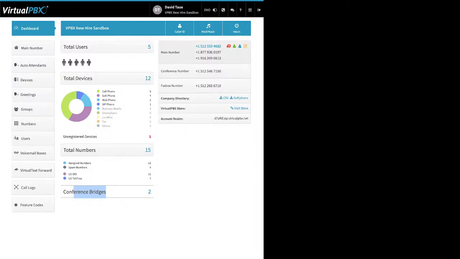I'm going to go over here to the top right for the main number box. I've got 3 numbers here. These 3 phone numbers all behave the same way. They're all going to the same location on my system. And in this case, they're all going to have the same main greeting and the same menu options.